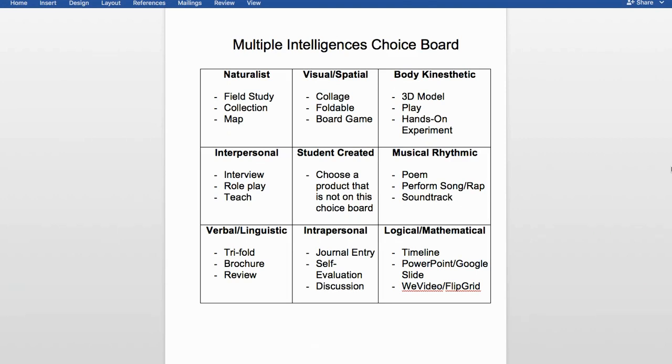And so students can find what their strength is. So if a student is really visual spatial, they can pick something underneath that. So they may do a foldable or a board game or a collage in order to show their visual spatial intelligence. They could choose verbal linguistic, where they do a trifold, a brochure, or a review of some sort. And so students are going to gravitate towards the multiple intelligence that is their strength or is one that they feel like they're pretty good at. And so in this case, they're going to be able to choose something that fits into their wheelhouse, and they're going to be able to produce something that would be better than if you had kind of forced them to do a certain thing that wasn't one of their strengths. And so you can use a multiple intelligences choice board.